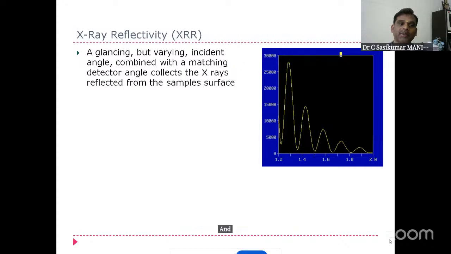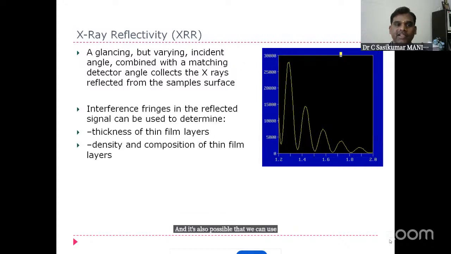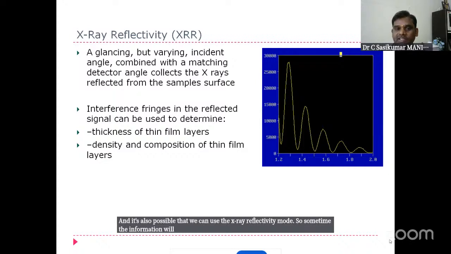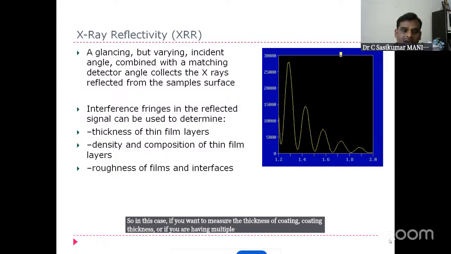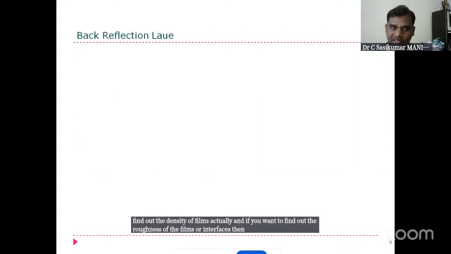And it's also possible that we can use the X-ray reflectivity mode. Sometimes the information comes from the reflected beam, it is going to get reflected from the sample. In this case, the incident beam is directly monitored. So if you want to measure the coating thickness, or if you have multiple layers of coating, or if you want to find out the density of films, and if you want to find out the roughness of the films or interfaces, then you can use the X-ray reflectivity method.